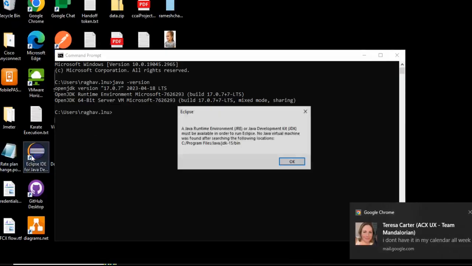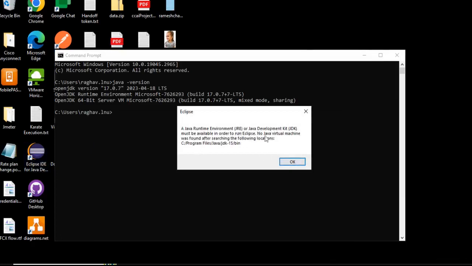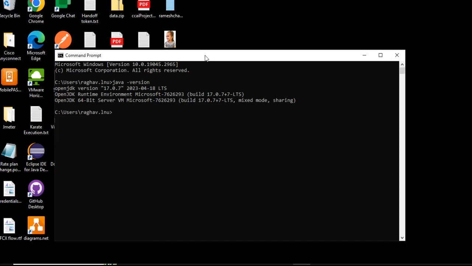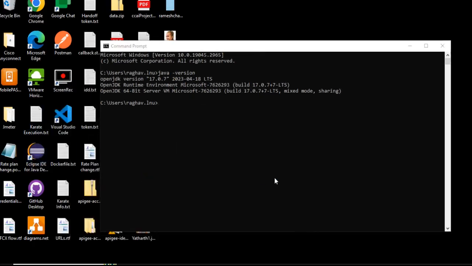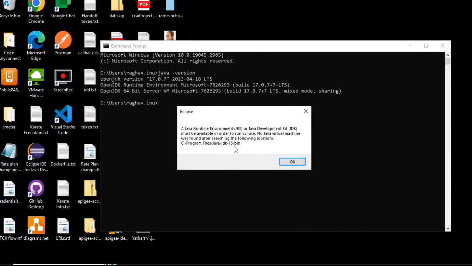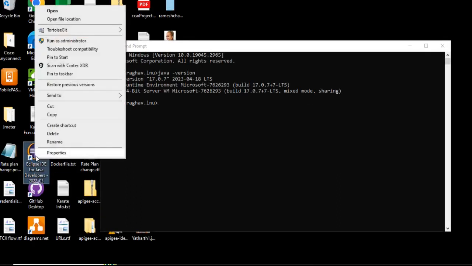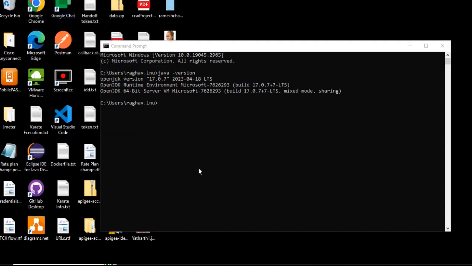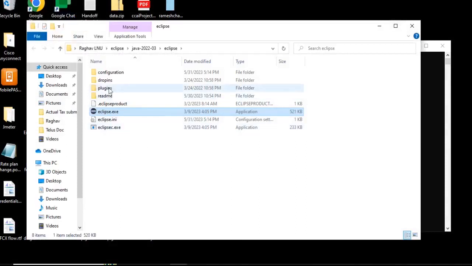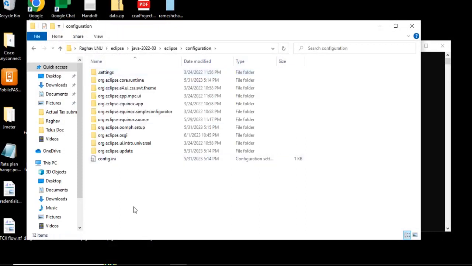Again try to launch Eclipse. It must be available under Run Eclipse. No Java virtual machine was found at the following locations. What was the location? It's Java JDK 15. So it's in the configuration path. So you just need to go to the configuration part. Open file location, configure.ini.